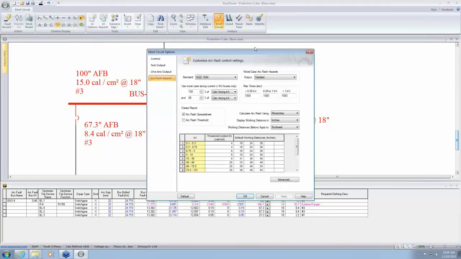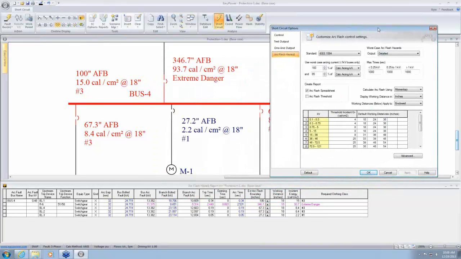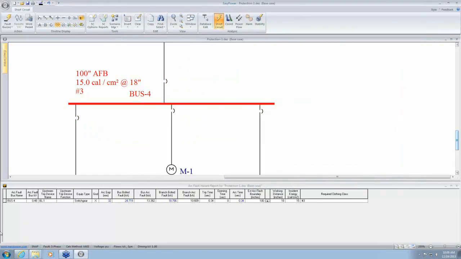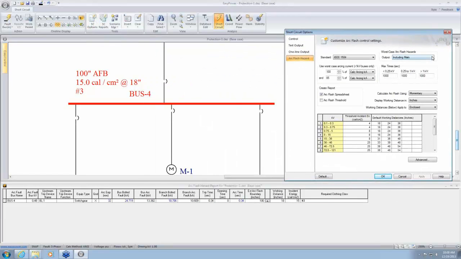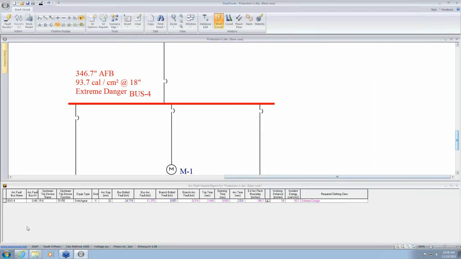Let's go through these options one more time. When I have including main, I get just one line of results. Now I'm going to switch it over to excluding main. I still get one line of results, slightly higher values because you're working on the incomer.